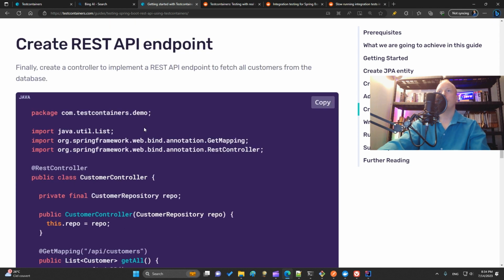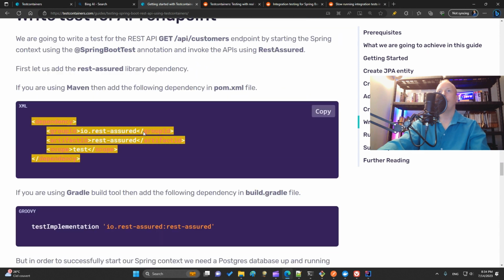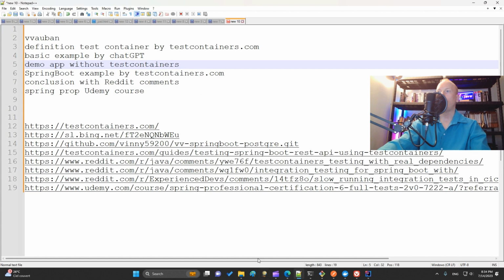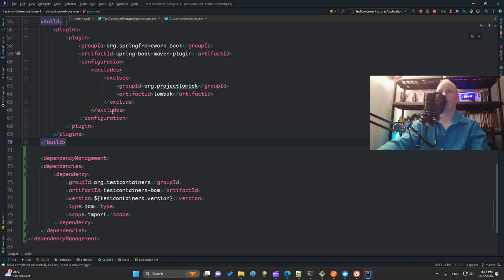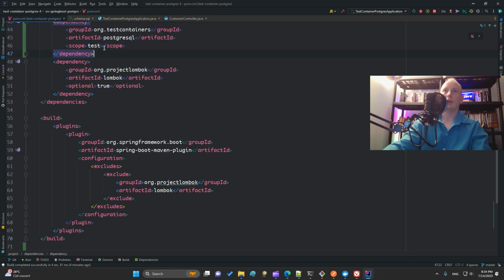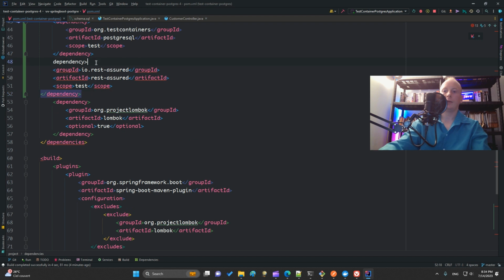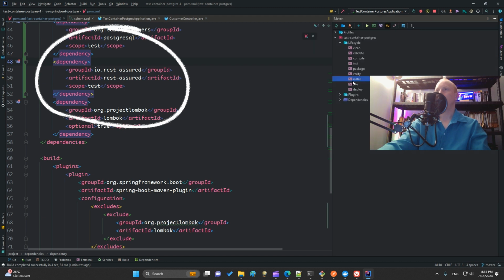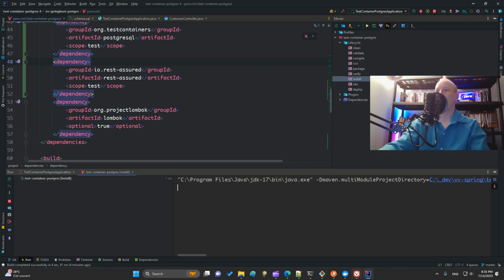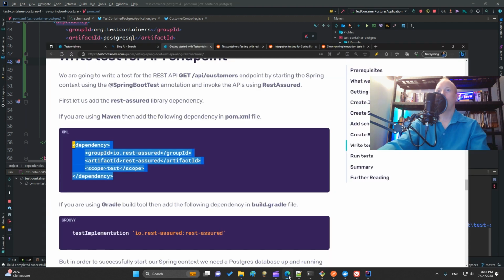Then you need a REST API endpoint, so I have it. And then you need the test. We will test it with the REST Assured library, so I need to add this dependency in my POM. I add it here. I install.